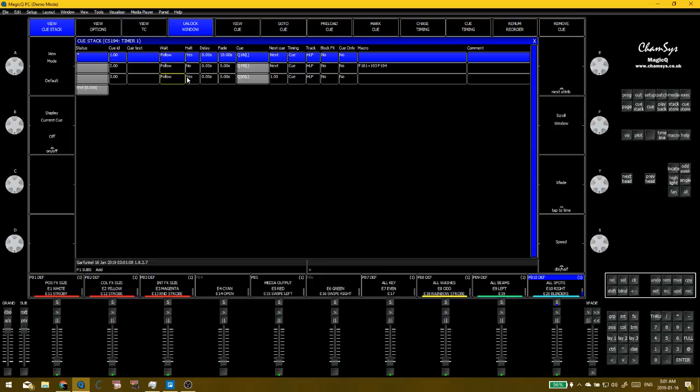I've put a third Q here. It doesn't do anything, it just makes sure Chamsys doesn't crash. One thing to note if you're doing a replica of this is to make sure the second Q has halt set to no.